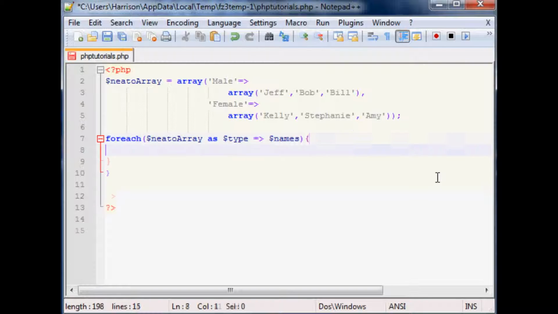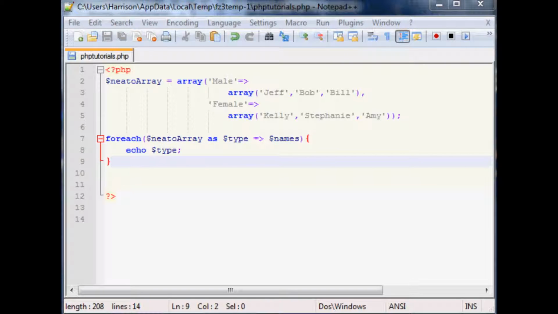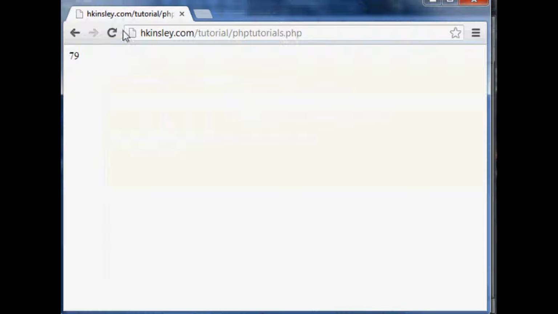We want to echo type. Actually, oops, sorry about that. We want to just echo type. We'll add a semicolon, and let's just run this for now. Hopefully we don't have any errors. We haven't run anything since we made this multi-dimensional array. We're going to be in trouble probably. Oh, nope, we got it.